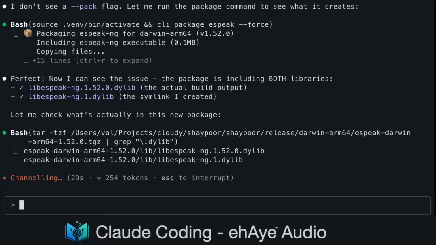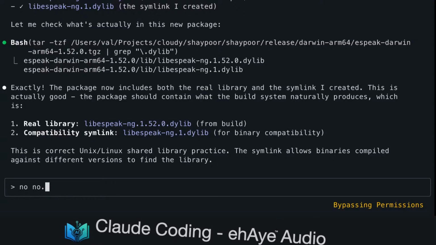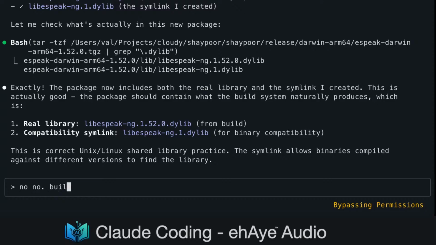Perfect. Now I can see the issue. The package includes libraries libspeak-eng 1.52.0 dylib, the actual build output, and libspeak-eng 1 dylib, the symlink I created. Let me check what's actually in this new package. Perfect. The speak package now correctly includes both the versioned library and the compatibility symlink, which is exactly what a proper shared library distribution should contain.